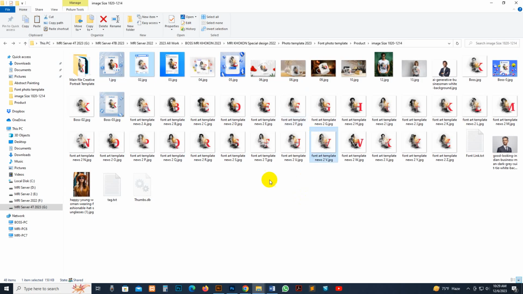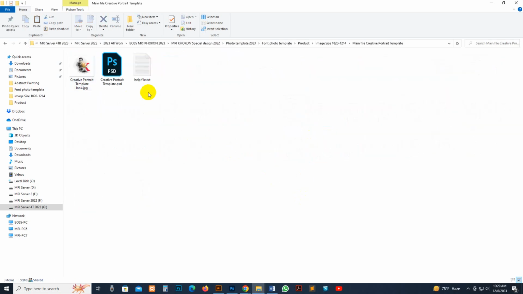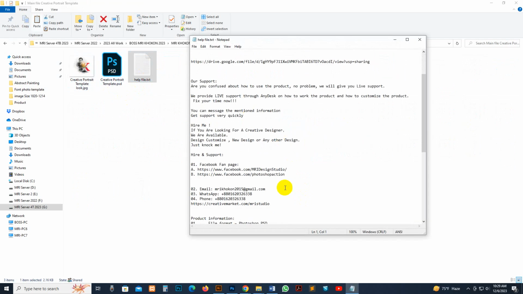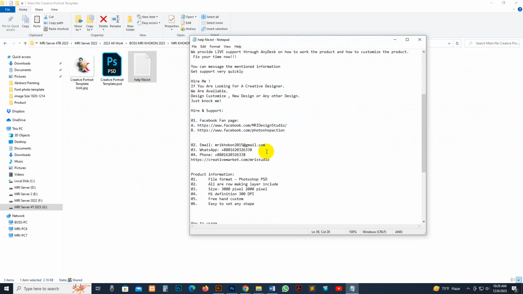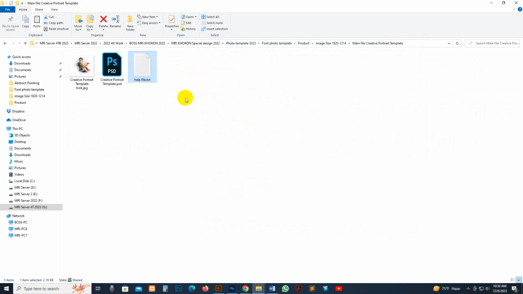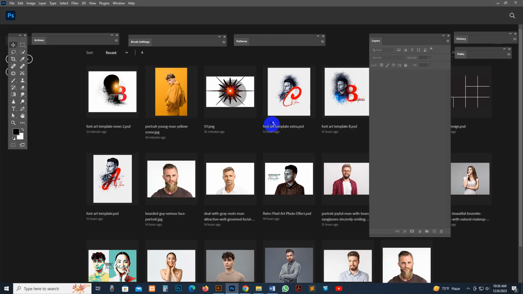Okay, first go to my download file. There is the PSD file and preview file, and this is the help file. This is our supporting information. If you need any kind of help, you just contact this info. Okay, this is the PSD file. Double click, it opens in your Photoshop.